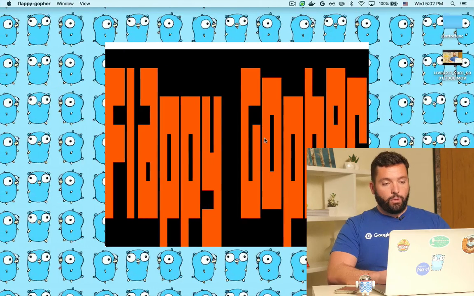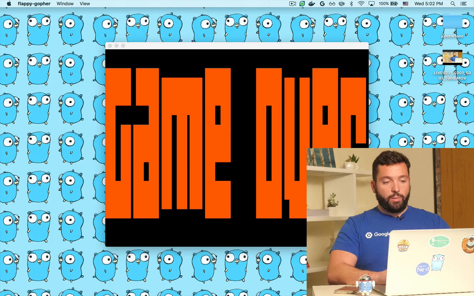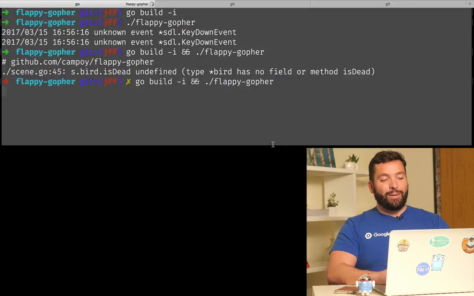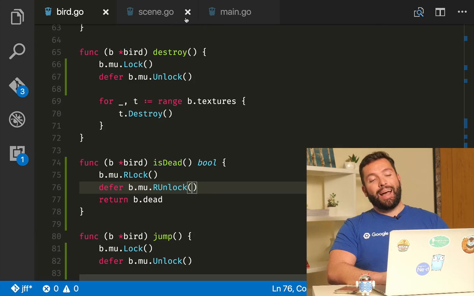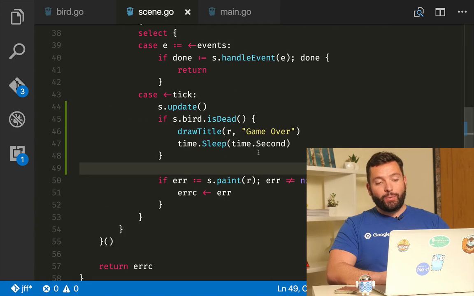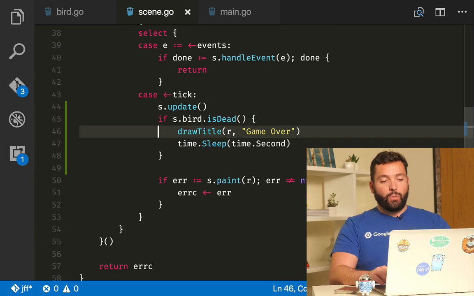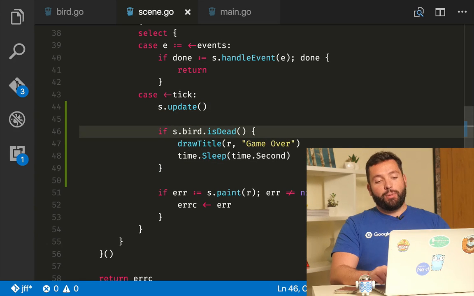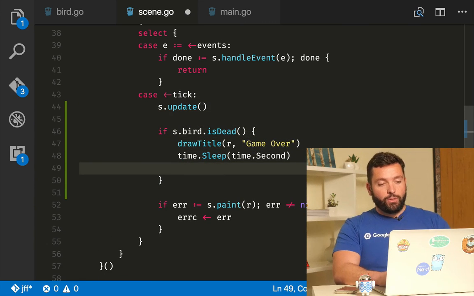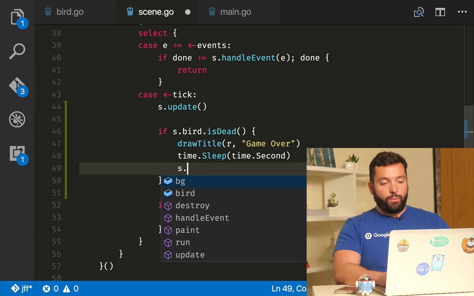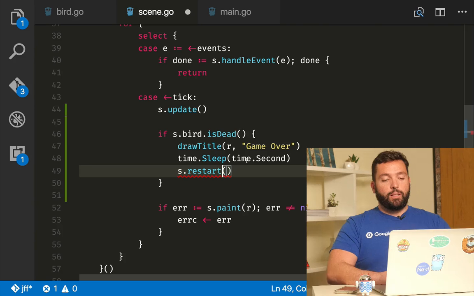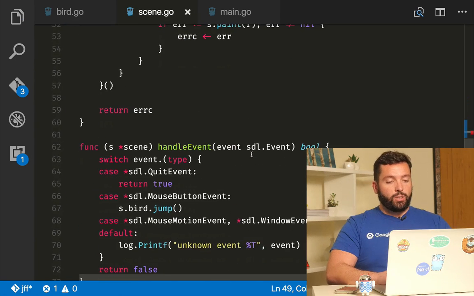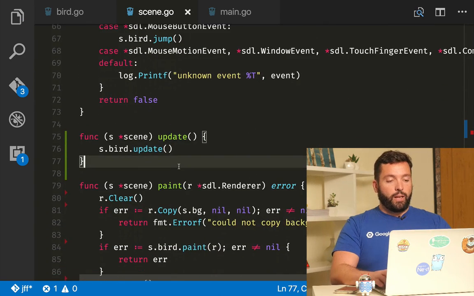So if we do go build, game over, well, that's not good. What's going on? Okay, so that's actually expected, or at least I expected it, because once we are done, we need to do something about it. We need to reset the game. So we need to do s.reset. Or let's call it restart. So we're going to restart the game from scratch. So restart is not defined yet.